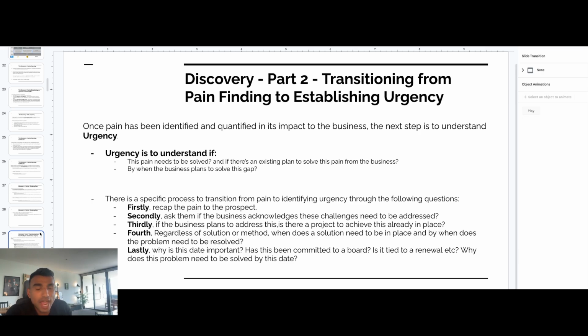Okay, so now that you've found pain, we're getting into the closeout of the discovery. We're getting to the back end of the discovery. So how do you effectively close out your discovery? You want to start to summarize the pain, give them a bit of a mini value proposition, and then establish urgency. So I'll show you how to go about doing that.